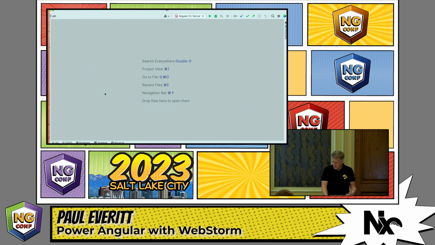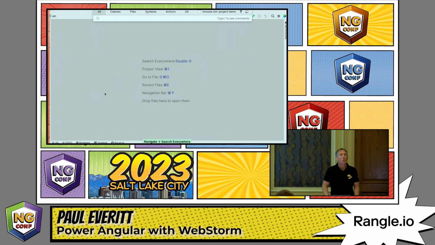So we've got our environment set up. We created a new application. And what I'd like to do is show you a little bit about working your way around. So the first tip I'm going to do is the one ring to rule them all. It's called Search Everywhere. If you press Shift twice, you can do a search of all kinds of things in your project.